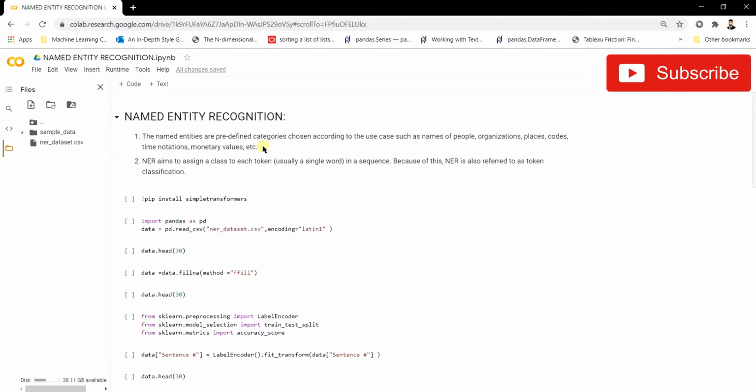So this is what we do over here. We take the words and we classify them into different categories. NER aims to assign a class to each token in a sequence. Because of this, NER is also referred to as token classification. So this is what named entity recognition is in general, and how it works we will see in a few seconds. This is a brief description of named entity recognition.